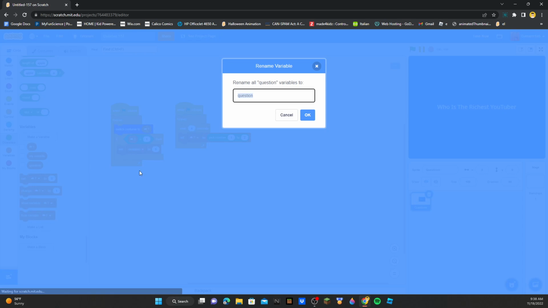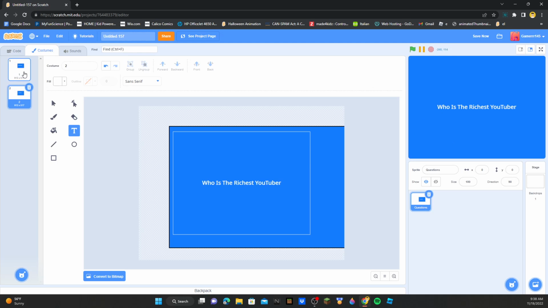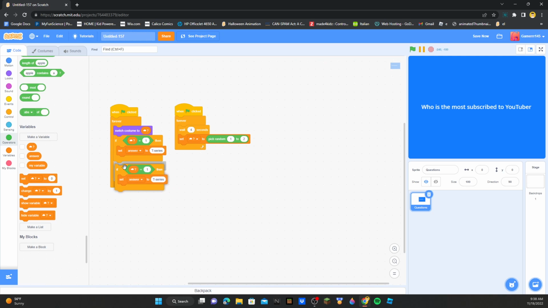I'm just going to rename this variable to answer. Then set your answer to what the answer is. So if my question's number 1, who is the most subscribed to YouTuber, I can just set the answer to like T-Series. And then you can just duplicate this for every answer you have. So 2, and then just change the answer to the next answer. And it's simple like that.